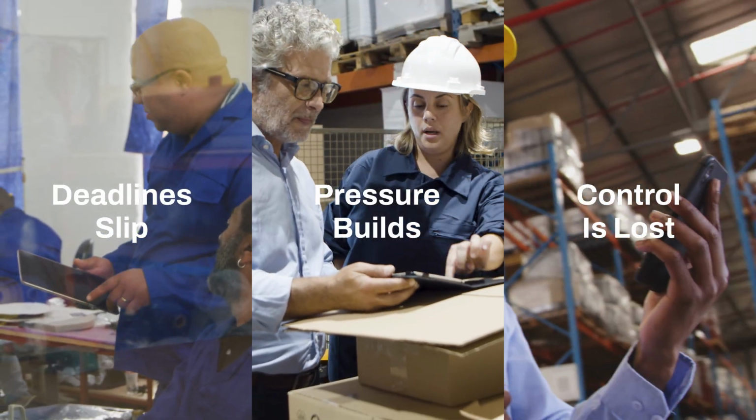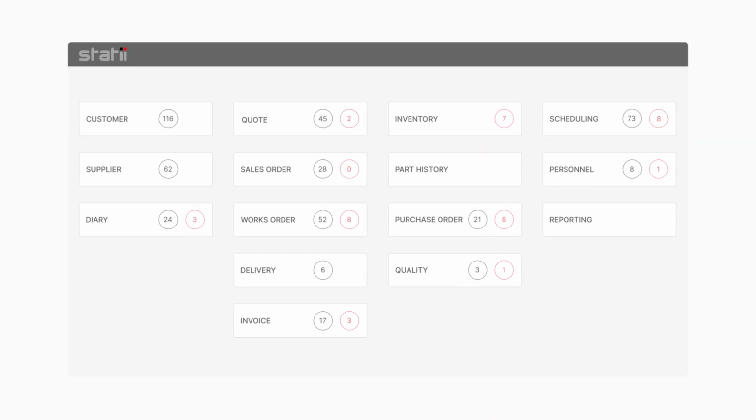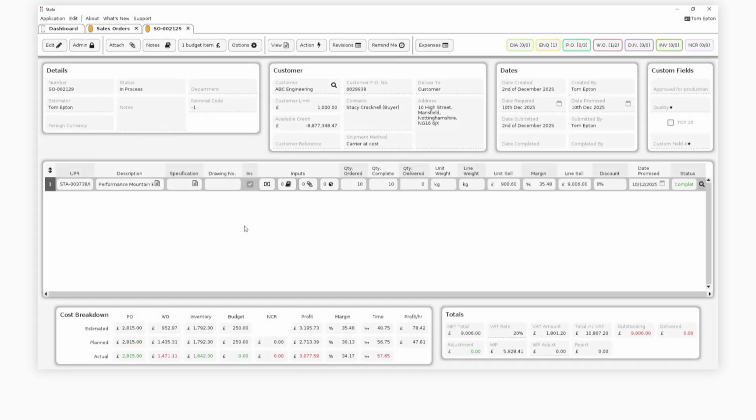That's why Statii's scheduling module gives you a visual view of production linked to works, orders, materials, and capacity, keeping schedules realistic, adaptable, and in control. Let's take a look at how it works.